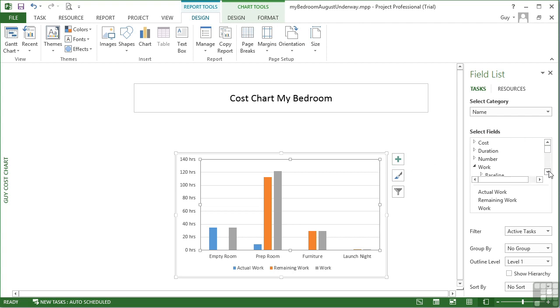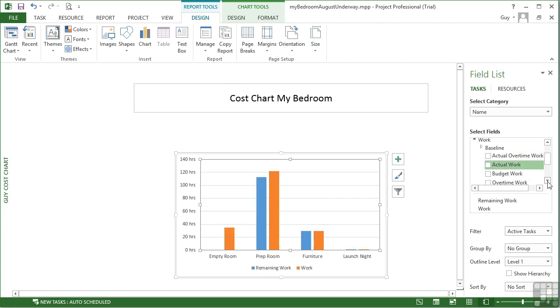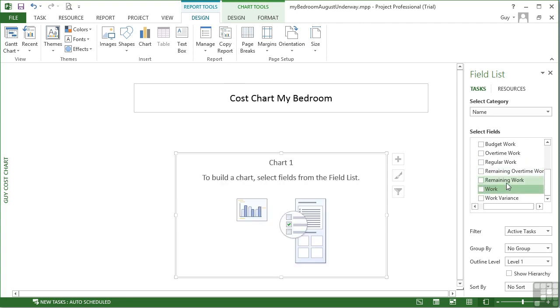Now it makes a default selection of data, and you can see that in my case it's chosen actual work, comparing that to remaining work, comparing that to work. But I don't want any of those, so I need to select the fields that I don't want and remove them. That's the baseline. Nothing in there now. Remaining work and work. So now nothing is selected in my graph in the middle.